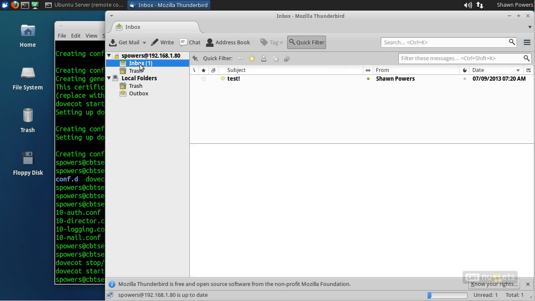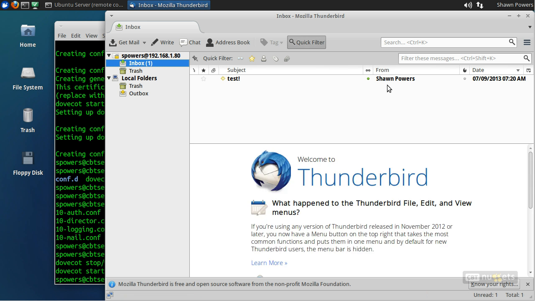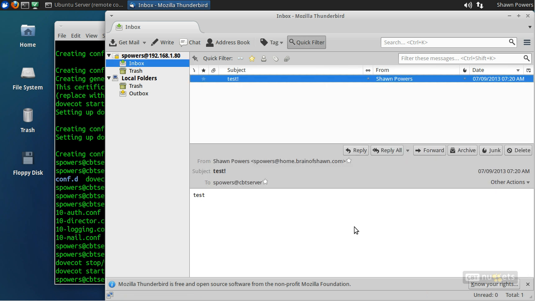And no errors, so we click on the inbox, and look, there is the email that we sent earlier. How cool is that? So we know that it's working because we just retrieved via IMAP this email that we sent just a little bit ago from the command line. And this is from another computer. Remember, this is our workstation. Our server is on the remote computer at 192.168.1.80.